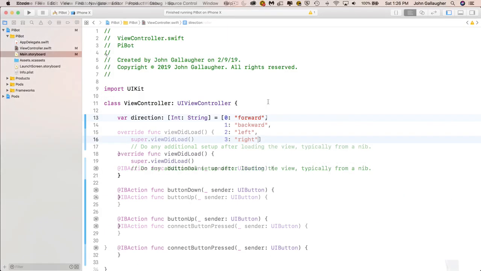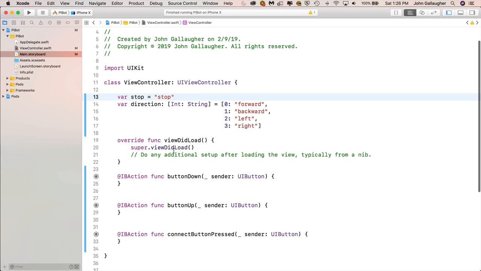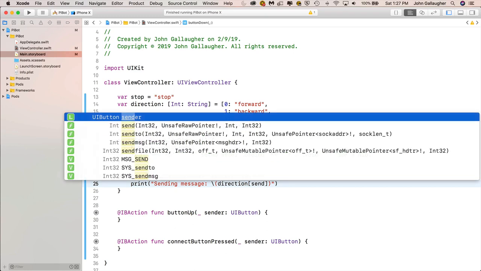Now there's also a stop message in here, but since there's not a stop button, we won't put it as part of the dictionary because there's no tag for it. We'll just create a separate stop variable. I'm also going to put some test code in here. In button down, I'm going to print out a message that just says sending message, and then it should print out the appropriate message for whichever button is clicked. That's if my tags are working properly. And then if button up is selected, I'm going to go ahead and say sending message stop.